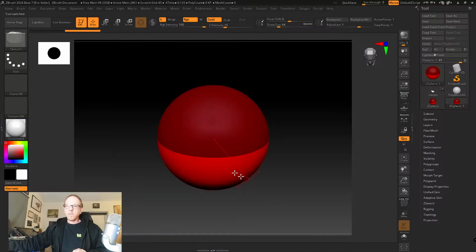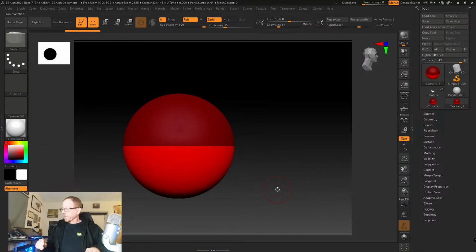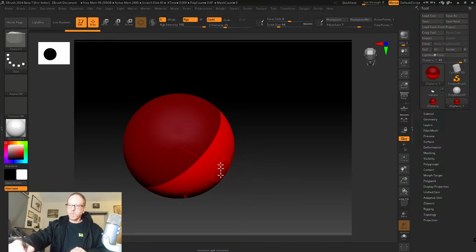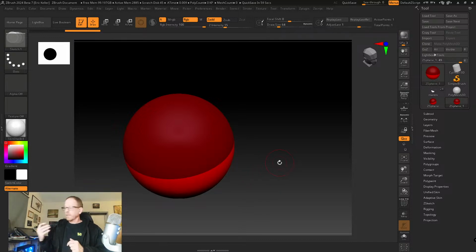I'm just going to block out the basic anatomy of an insect, even though we're making up an insect here. So I want to make sure that I have symmetry on the x-axis. And essentially, if you hear a groaning sound, that's my dog, by the way.